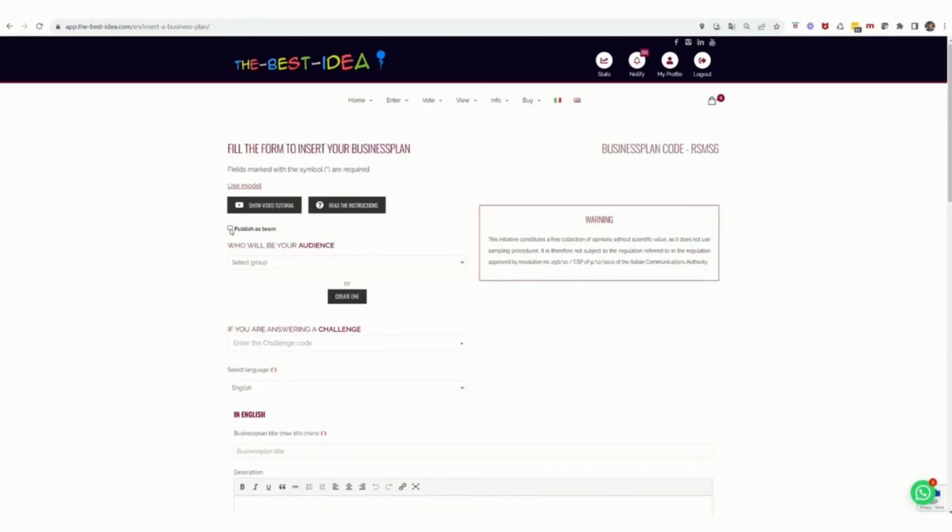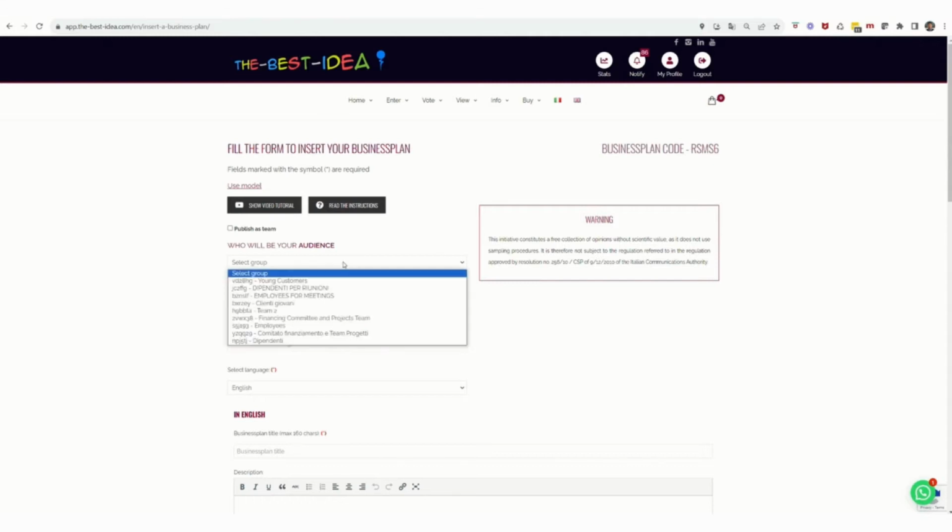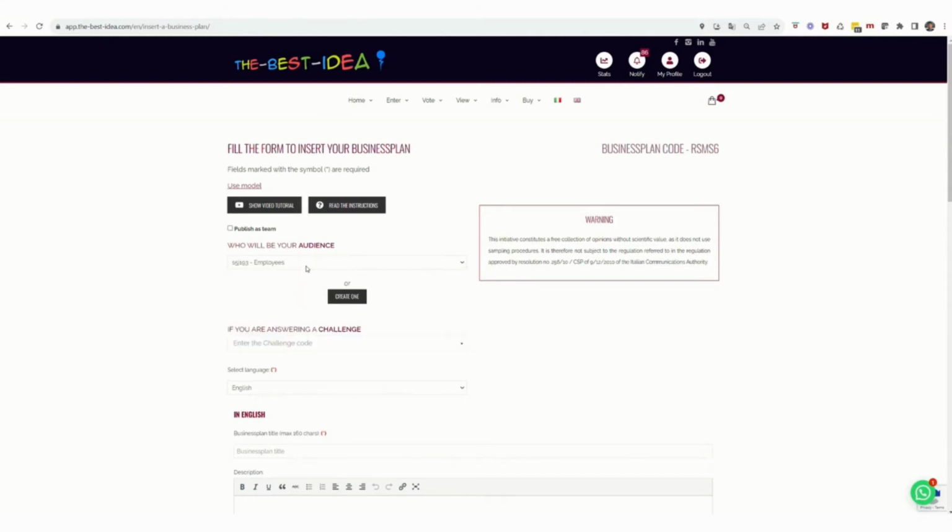Next, start entering directly into the various fields, among which those with an asterisk are required for your business plan to be published. Start by selecting from the Who Will Be Your Audience drop-down one of the groups to which you belong. Or, you can create a new audience group directly by clicking on the Create One button.